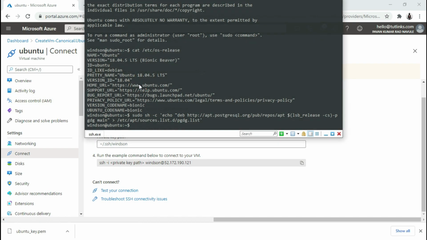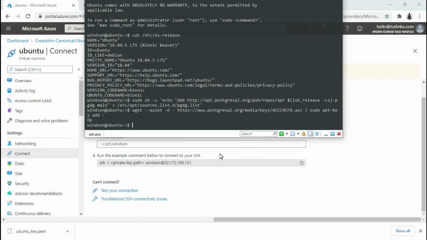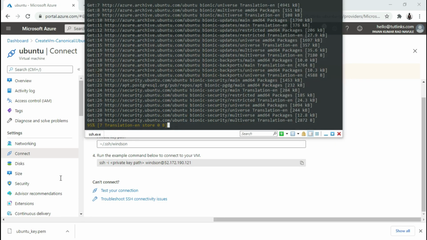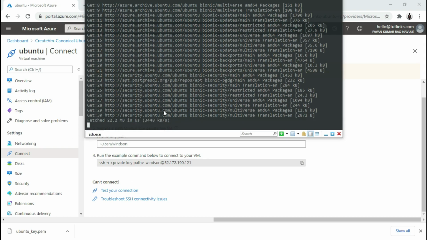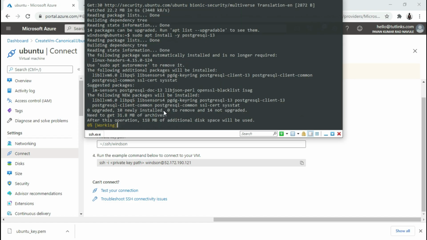and I'm downloading the keys, and then I'll be updating the apt. Finally, once done, I'll be installing PostgreSQL 13 on the Ubuntu operating system. So finally run the command sudo apt install -y postgresql-13 and hit enter.